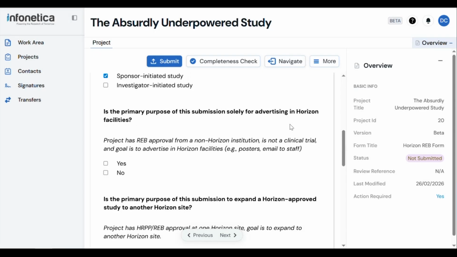Is the primary purpose of this submission solely for advertising a Horizon facility? So sometimes we get studies that have approval elsewhere and their sole purpose of applying to the HRPP is to advertise within our facilities. And we like to know that because it just frames how we approach our reviews. So they can indicate yes or no.